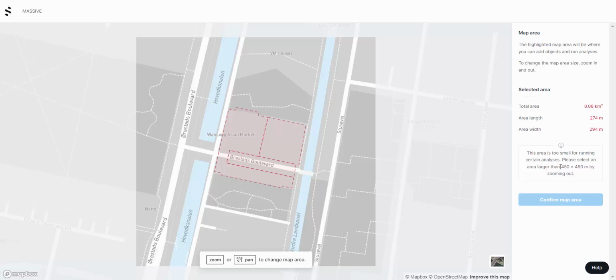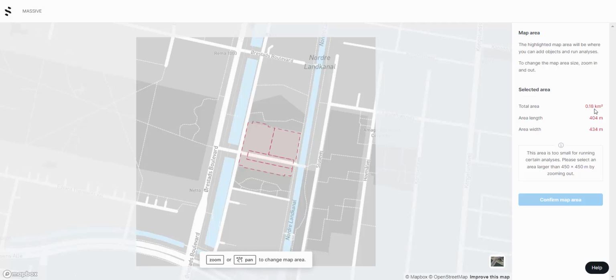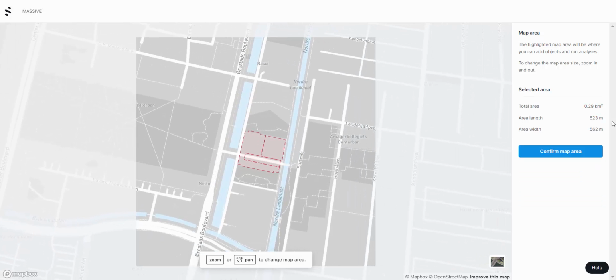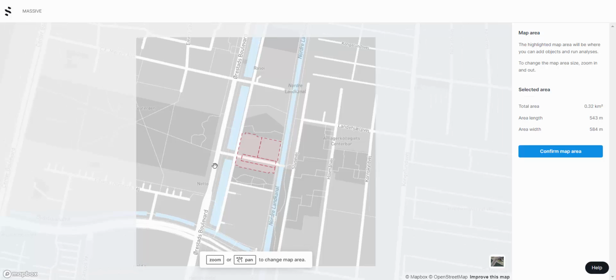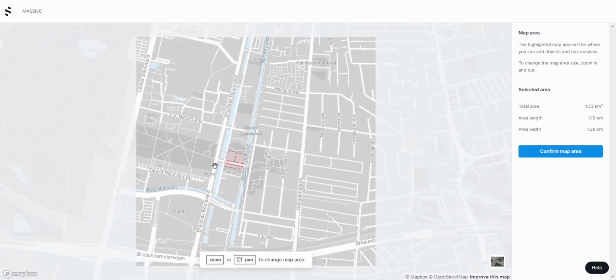Now it's a little bit too small, so I'm just going to zoom out a little bit until this starts to show something a bit happier. So here we have 0.29 square kilometers. So it's a small site. I don't need a huge amount of context. I could go back until it gets to 4 kilometers.